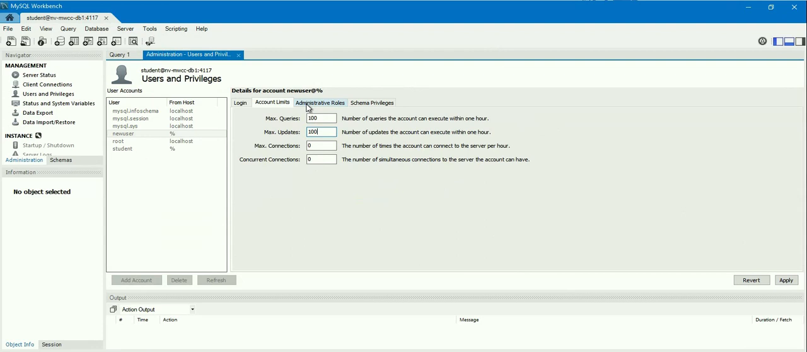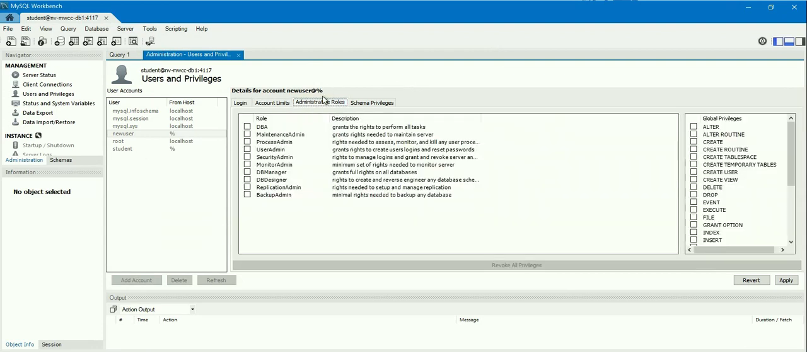So let's go to the administrative roles. In here you can assign the administrative roles to the account. So you can grant the right to perform all tasks, or you can grant the full rights of all databases, or the rights to manage logins. So you can pretty much choose what you want this account to be able to do. So I'm just going to click DBA, so it checks off every single thing. User admin, security admin. You'll have the global privileges over here on the side.